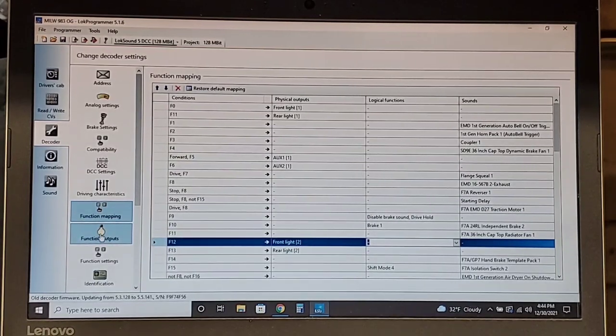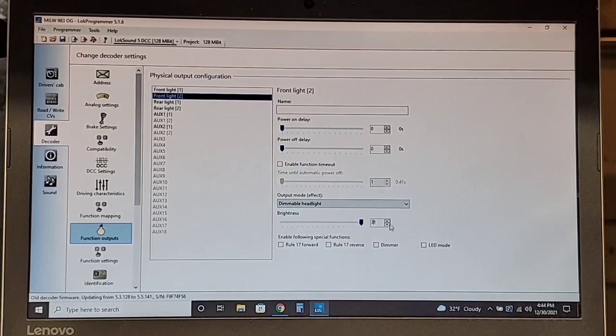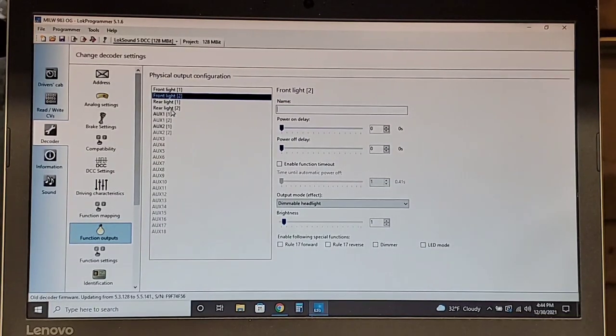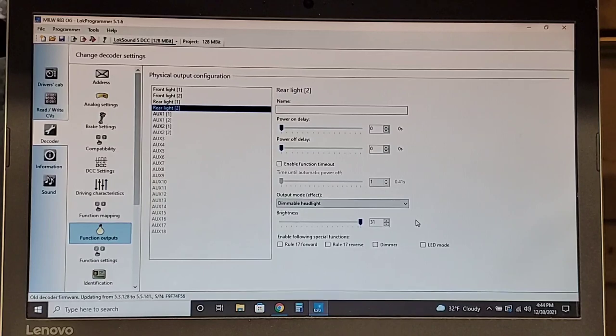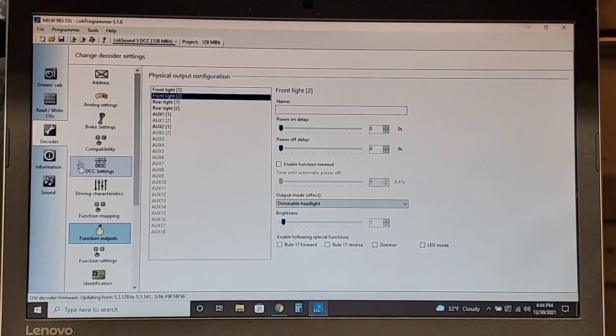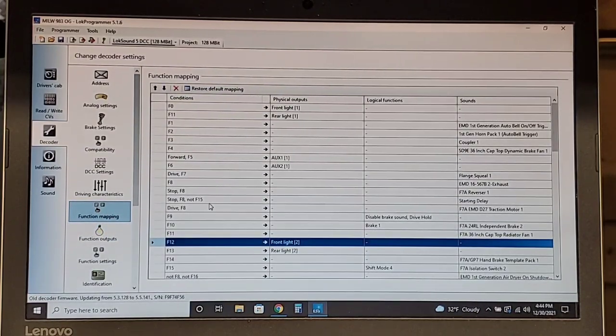Now we're going to go to function outputs and we're going to look for these two outputs. So function light, front light 2 output, we want set at 1. That is the dimmest that we can get for that light. And then rear light 2, we're going to do the same thing. And that's it. That's what we needed. It's a dimmable headlight for both of them. So that's set to go. And that's all we're really going to activate and be playing with.